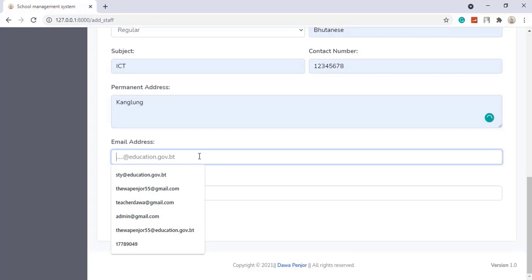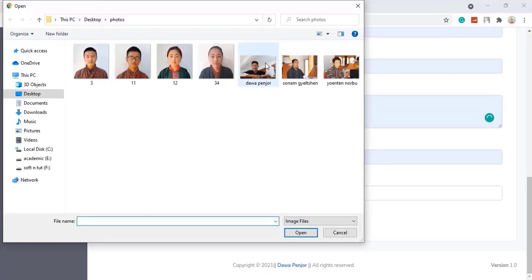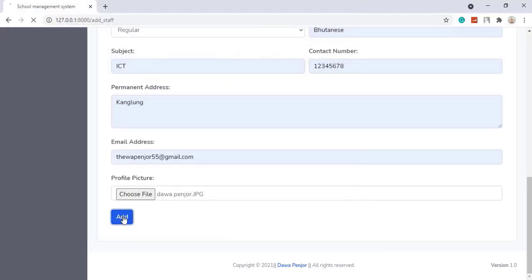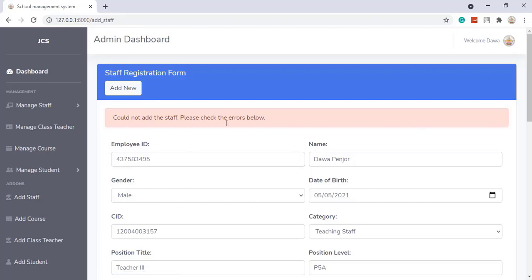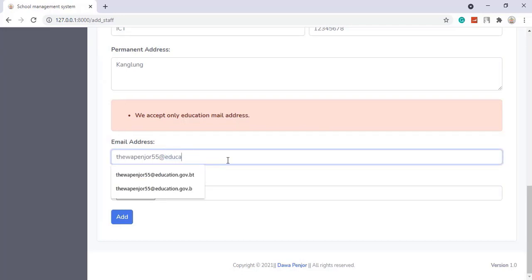I purposefully restricted this to the education mail because almost all the students and the staff working in my school have an education mail, so I don't want to collect their Gmail. So if I put a Gmail, you will get an error. Maybe I'll put one profile picture. Okay, my profile picture, and if I try to add the staff, it could not add. Please check the errors below, because you see we accept only our education mail.